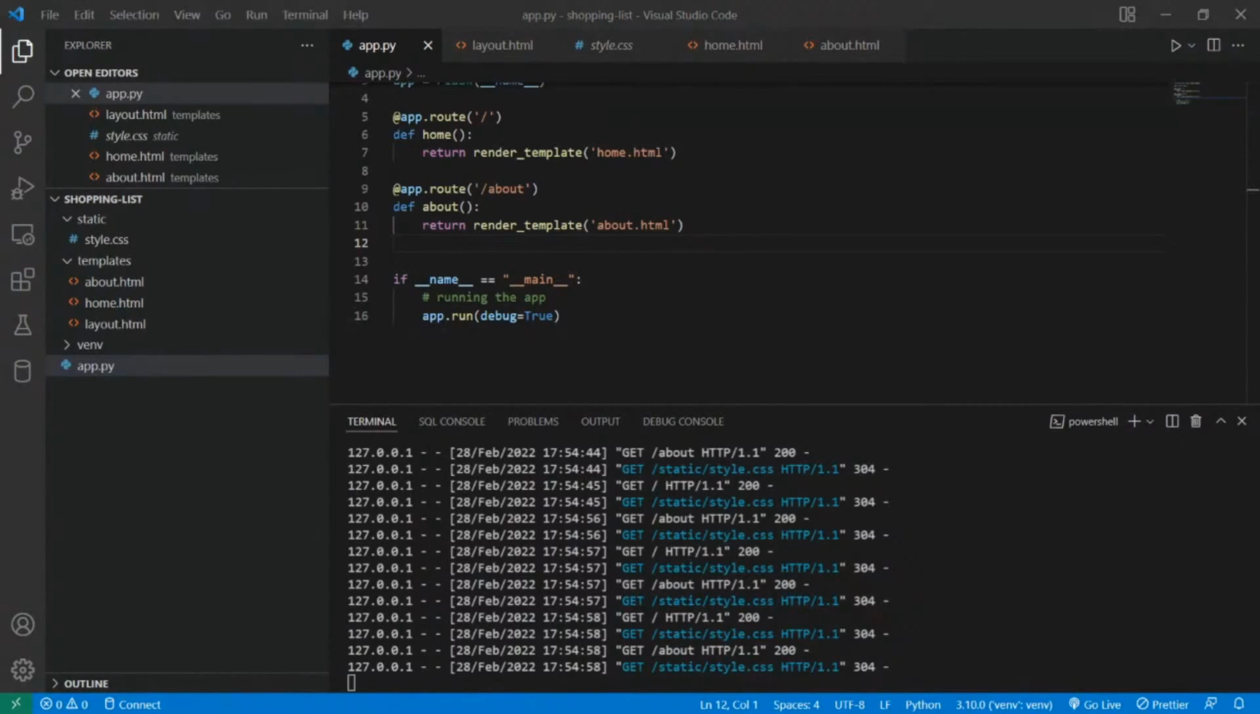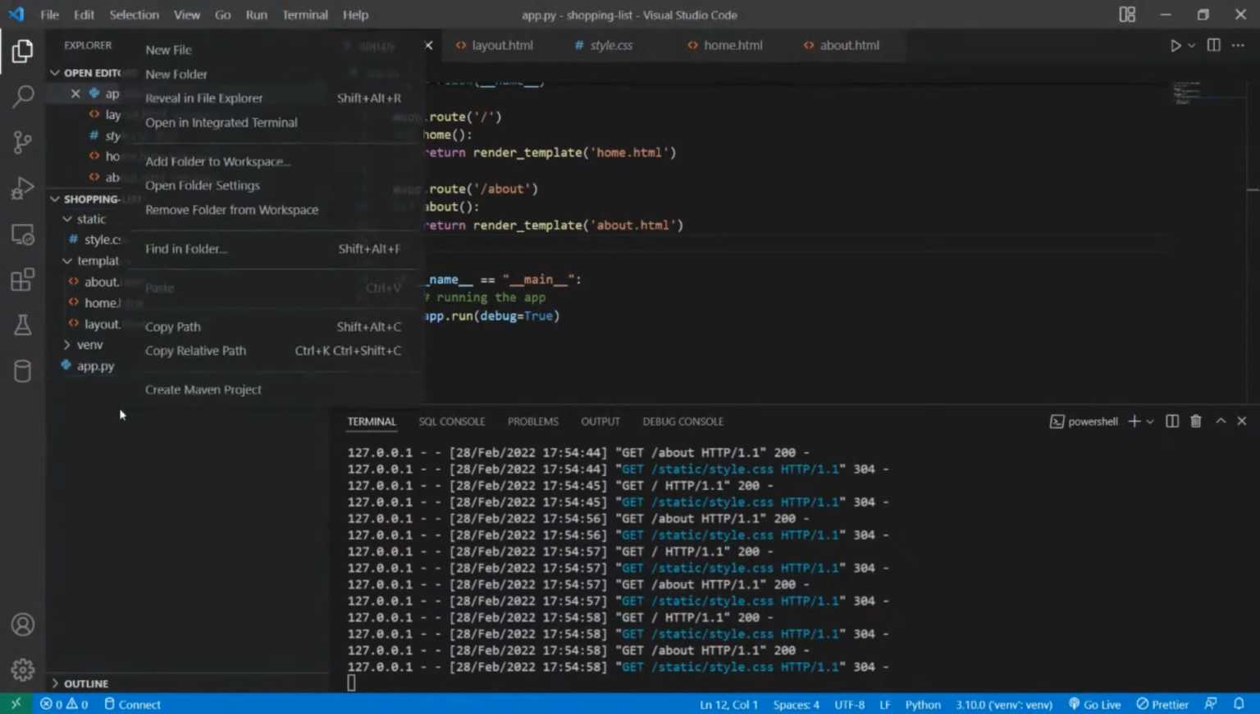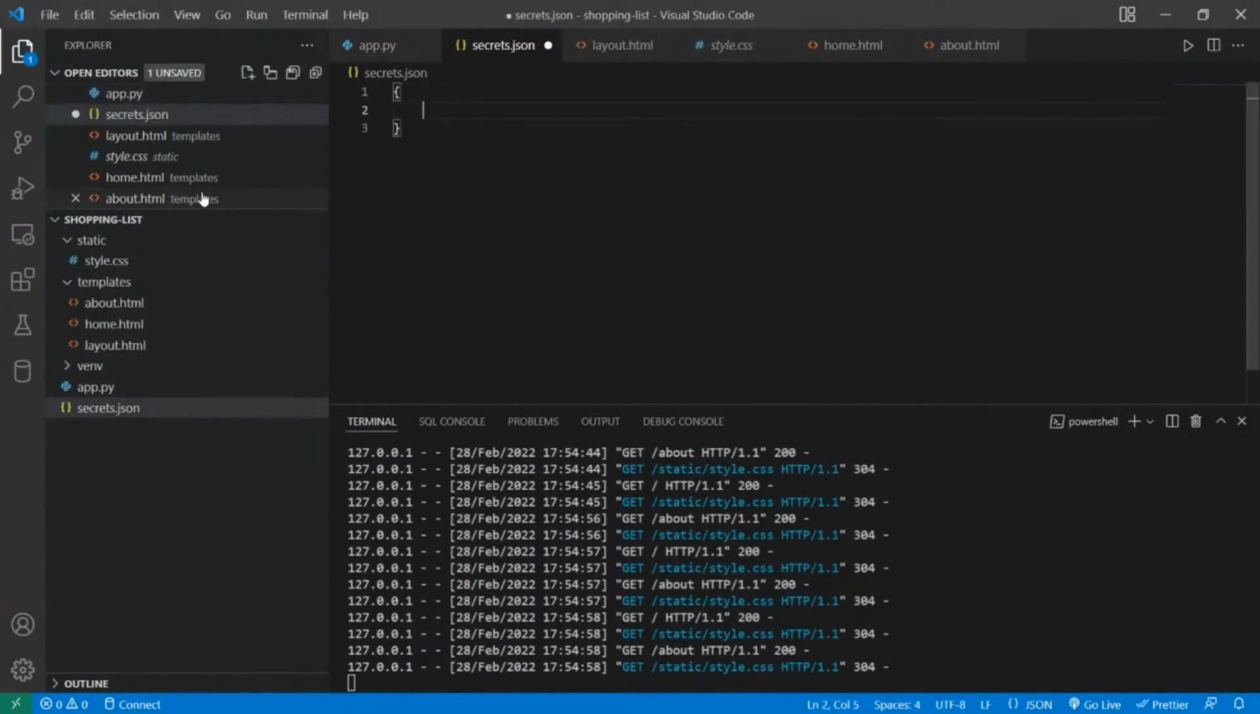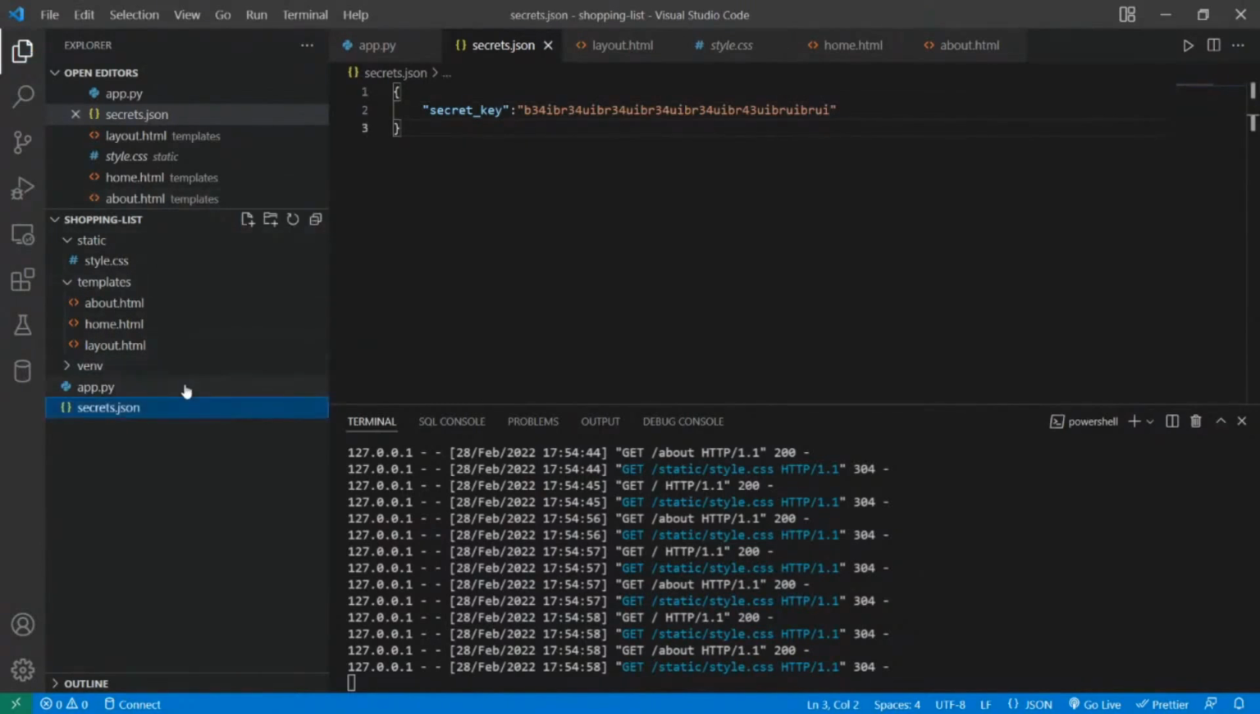So the first thing I'm going to do is create a secrets.json file, and I'm just going to do secret key, super secret. In a production environment, you would make this an actual long string of random characters, whatever. But for the purposes of this, it doesn't really matter.